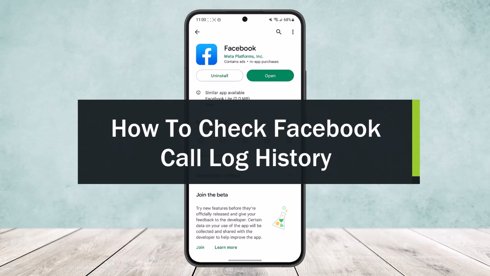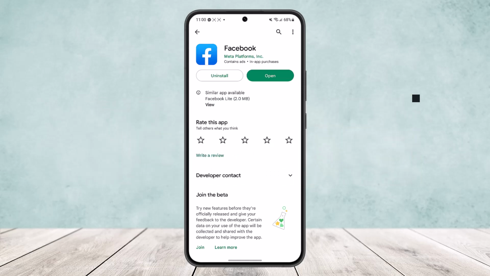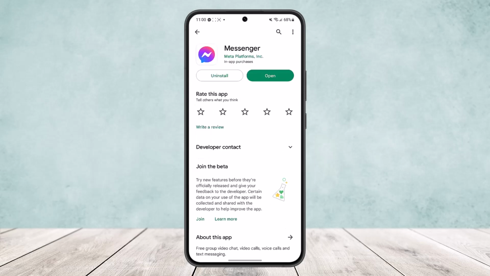Today I'll guide you on how you can check your Facebook call log history. Now in order to check your Facebook call log history, you'll need the Messenger app of the latest version. Now head over to your Play Store or Android App Store and make sure Messenger is updated to the latest version of the app, or if you haven't downloaded it, simply download it.